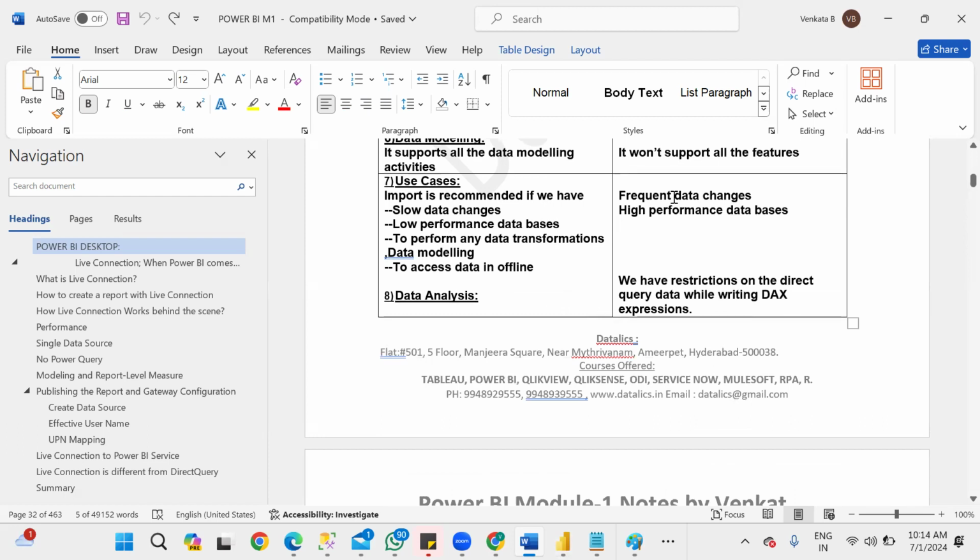Low performance. So when we look at use cases, import is recommended if we have slow data changes, meaning daily once or weekly once.